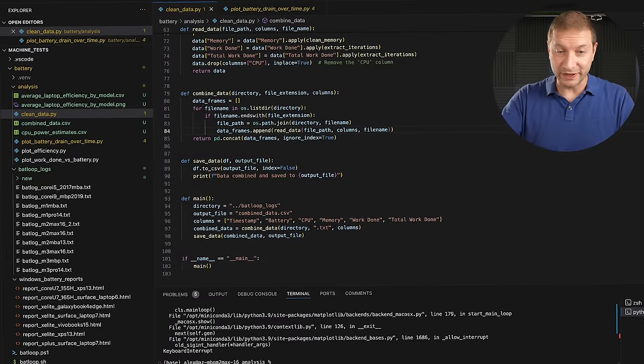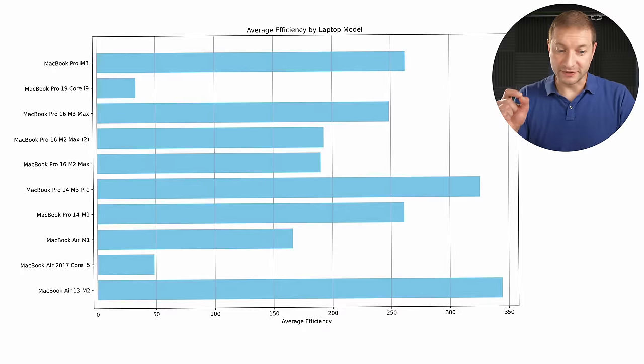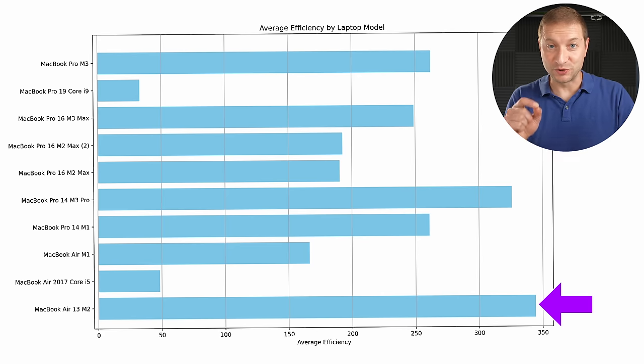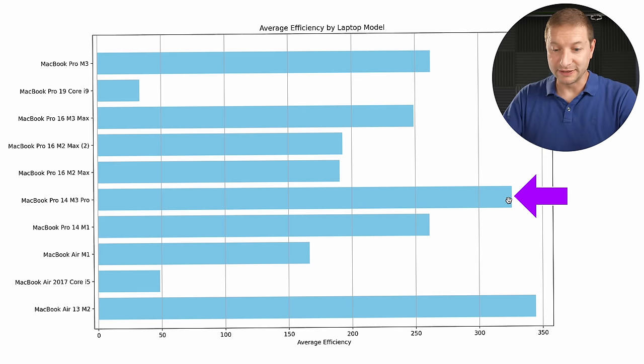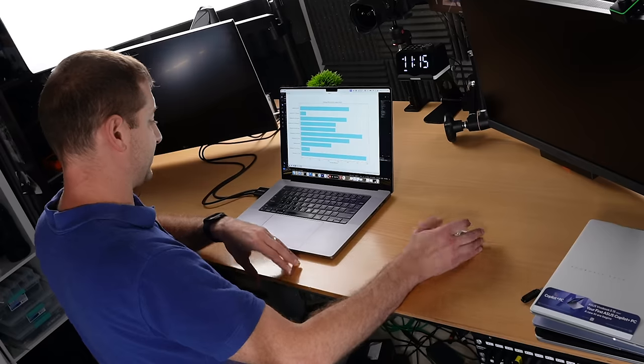Now from this, we can calculate efficiency. And you can see that the MacBook Air 13-inch M2 is the most efficient machine out of all these. In other words, it did the most amount of work, lasted the longest, and only sipped on that battery. The Core i9 and the Core i5 are the two least efficient machines. Surprise, surprise. And we've got the MacBook Pro 14-inch M3 Pro being the second most efficient. Another 14-inch over here is the MacBook Pro M3. That's the base model. Also pretty efficient there. My daily driver is somewhere in the middle right here. The M2 Max MacBook Pro. That's the machine I'm on right now.